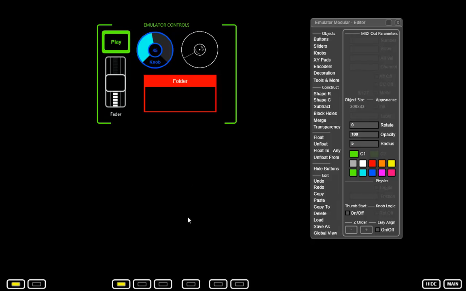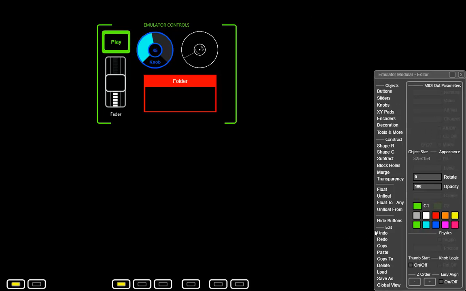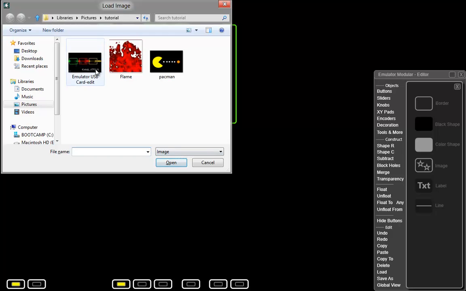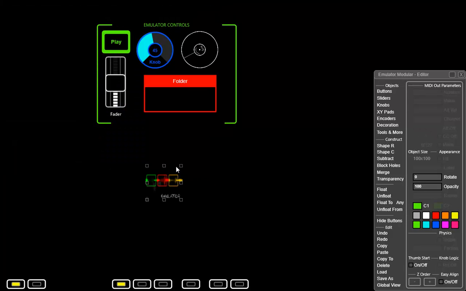You can also use images in your Emulator layouts. The image object allows you to load images for decorating or branding your layouts with logos, images, and animated GIFs. Images are also found in the decoration section of the Emulator Modular editor. As soon as you place an image on the screen, it will ask you what image you'd like to load.